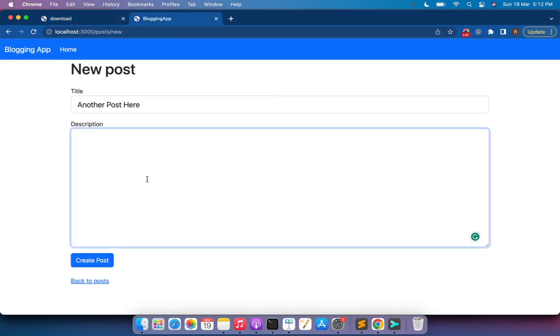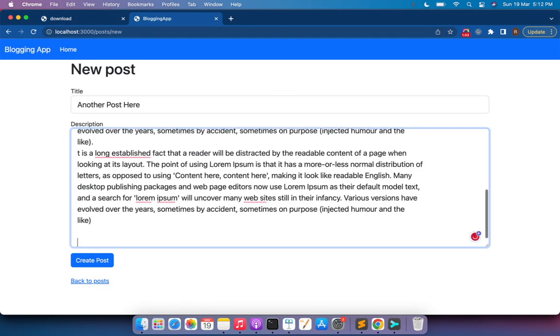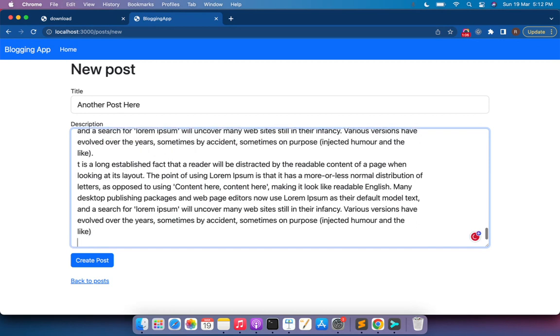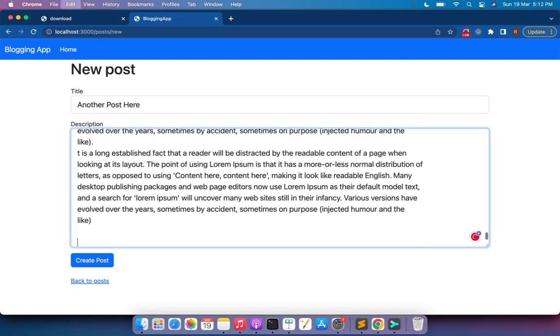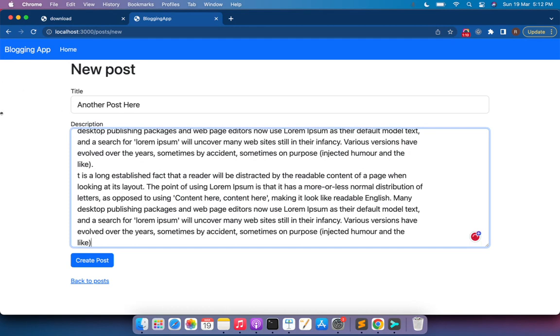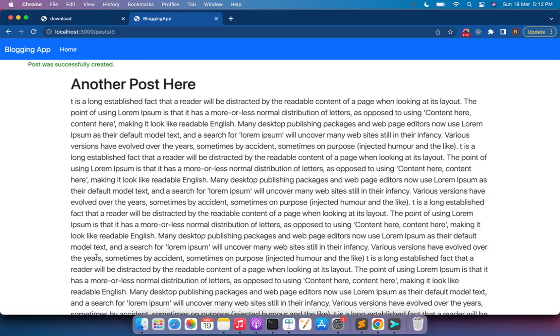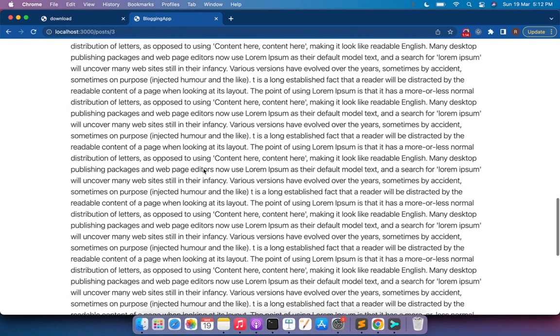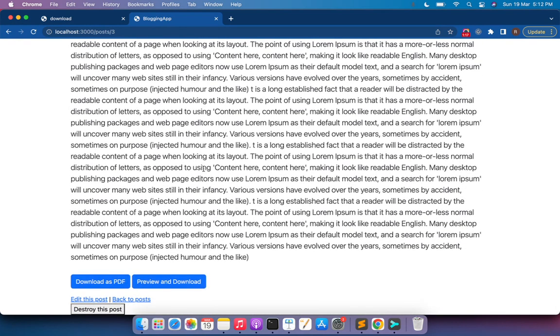Okay, so just paste it 3 to 4 times. Okay, so here you can see, I pasted it 5 times. Okay, and now I can create a new post. So here you can see that this is the very long text I can see on the browser now.